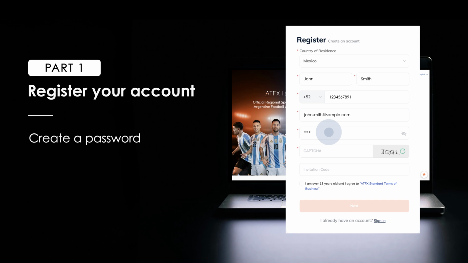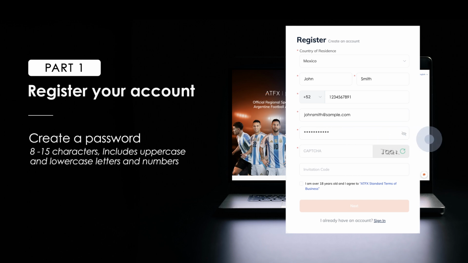Create a password for your account. Make sure your password is 8 to 15 characters long and includes uppercase and lowercase letters as well as numbers. Enter the CAPTCHA shown on your screen.